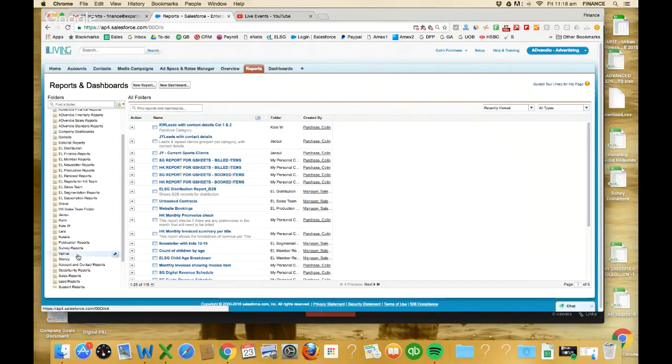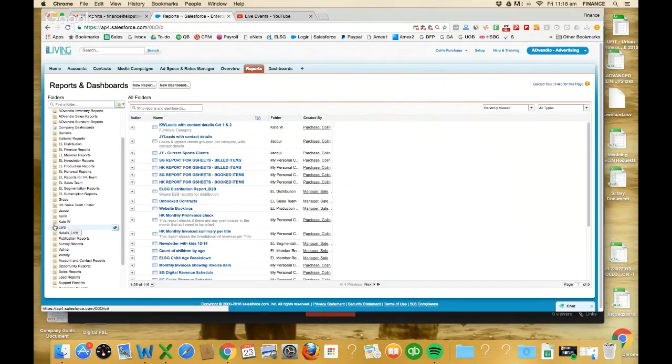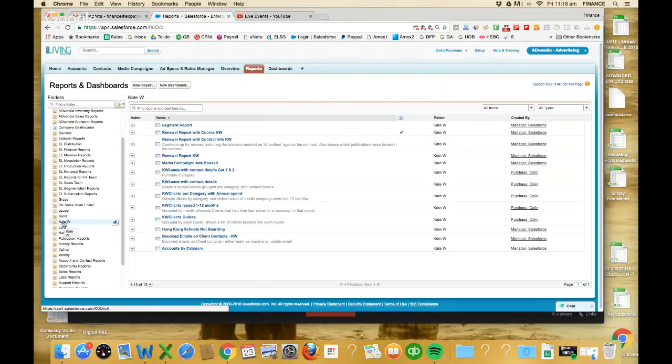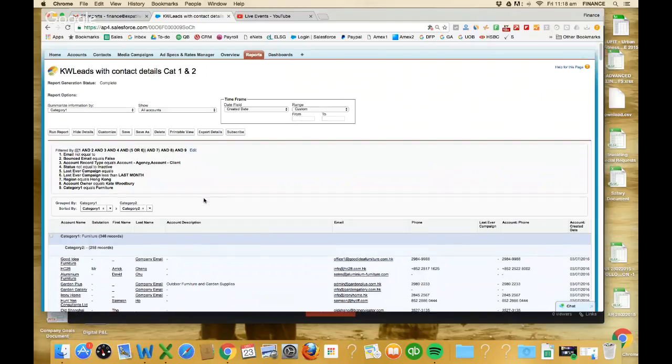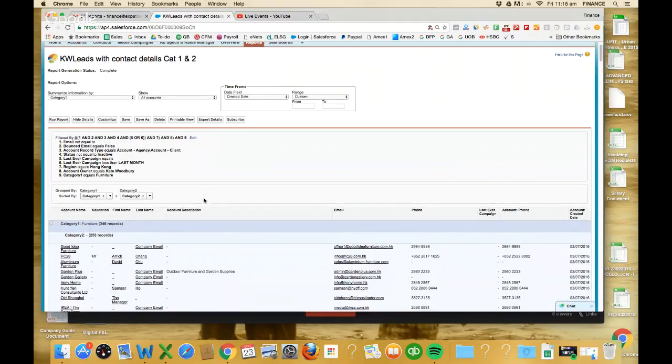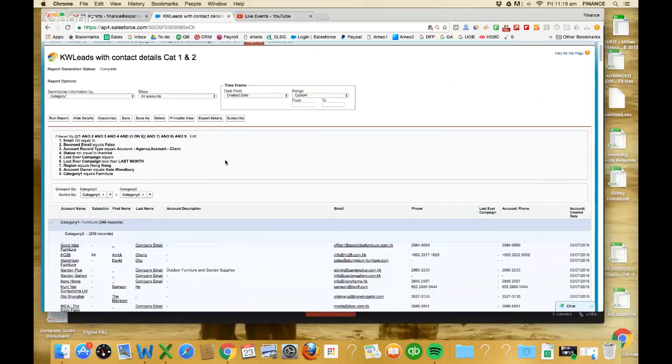So where you would find that is if you go into your folder. So if you go into KW, and then it's this report that we're focusing on at the moment. So click into that and open it up. So these 9 items over here are basically the filters that are put in place that allows us to extract the particular information that we're looking for.